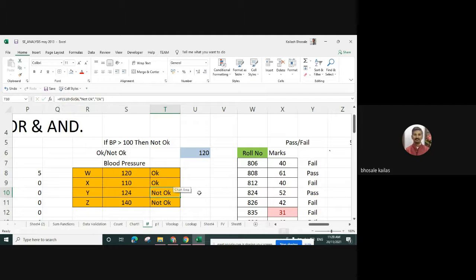So what is the beauty of this one? Suppose we change 120 to 115 here. Then whatever formula we have used, it will reflect in all the data. Otherwise we would have to keep changing the formula every time. So use absolute references, so you can change the values.